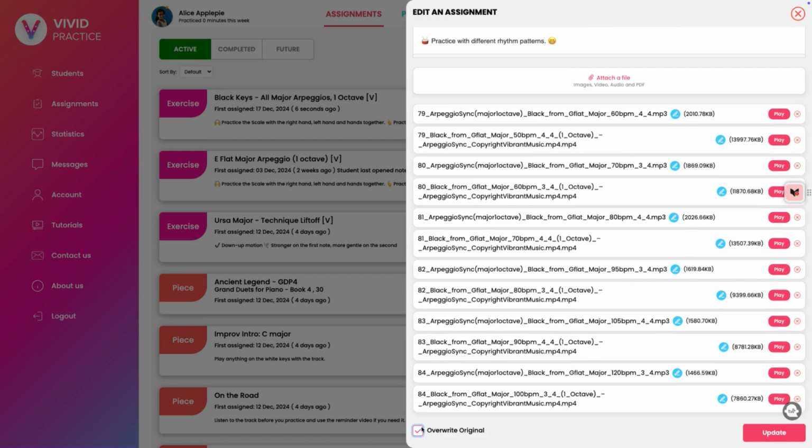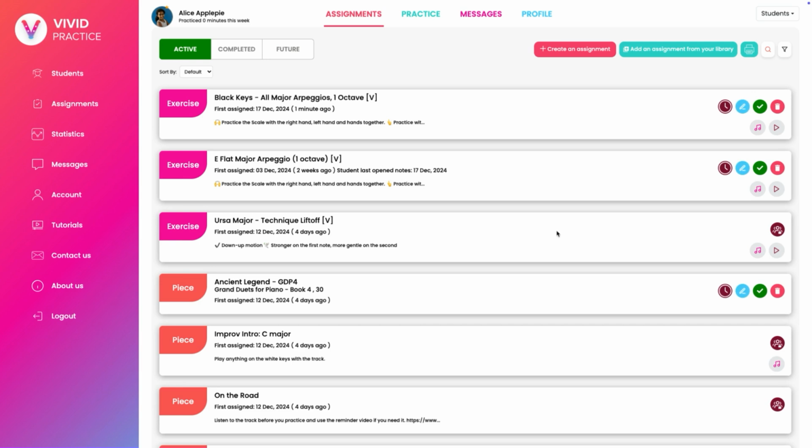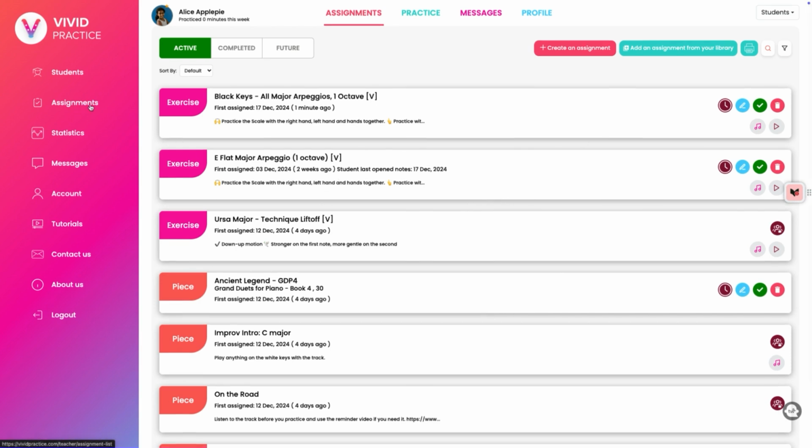If I tick Overwrite Original, that means this will affect the library copy of this assignment, not just Alice's copy. So if you don't want it to affect the library, just don't check that box. No problem. But if you do want it to be reflected on the library, that is what you can do.